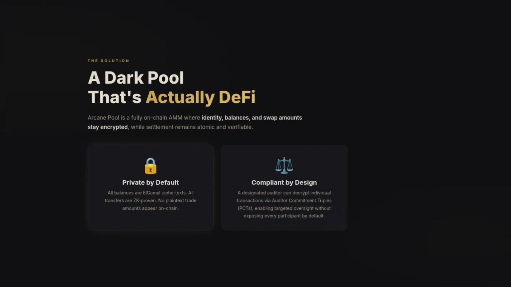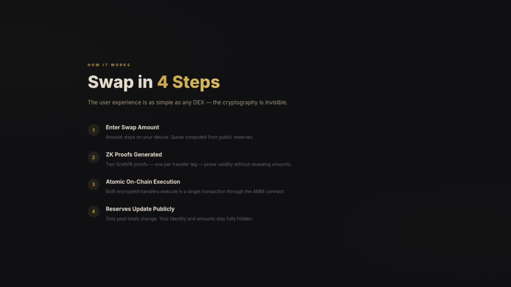So how is everything private, right? All the balances are encrypted by LGML ciphertext. Okay, so the identity, balances and swap amounts stay encrypted. And also it's compliant by design because of the auditor control. Okay, so how do we swap?